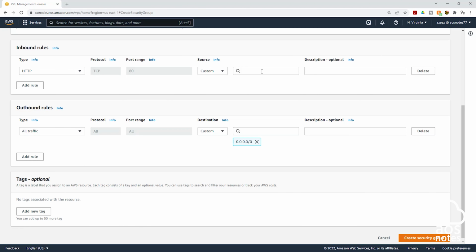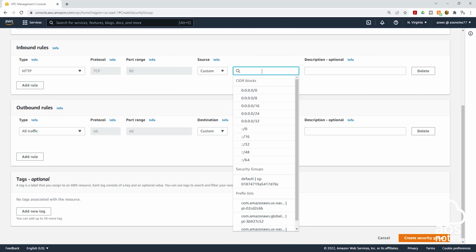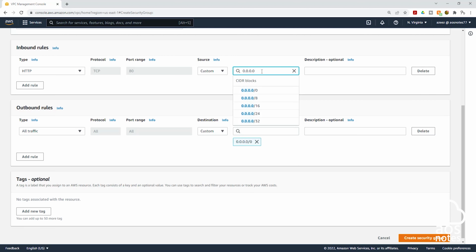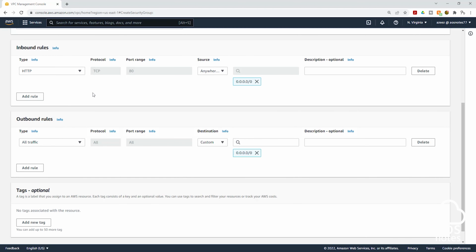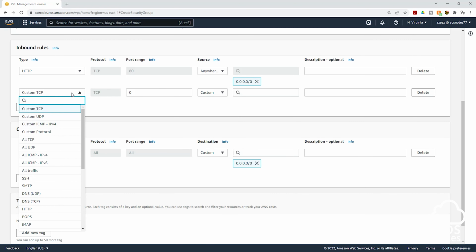And the source is going to come from anywhere on the internet. So in here, type 0.0.0.0/0. Once you've typed it, press Enter. The next rule we will add is for HTTPS. Click Add Rule, select this drop down, look for HTTPS.